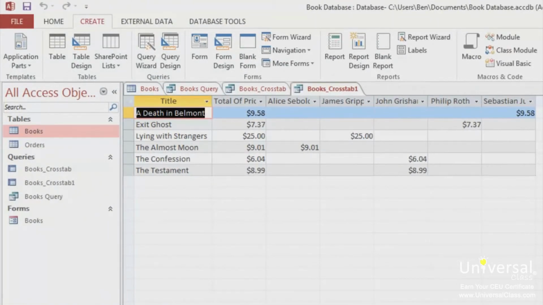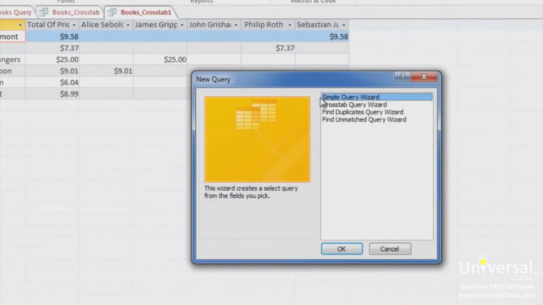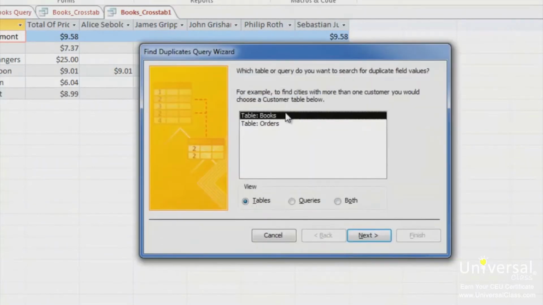You can also use a query to find duplicate data in your tables. This makes normalization easier. To do this, go back to the Query Wizard and select Find Duplicates Query Wizard. Click OK. Let's select Books again in this example and click Next.